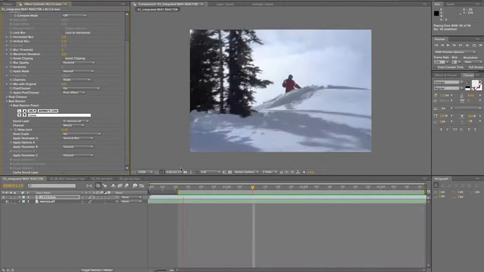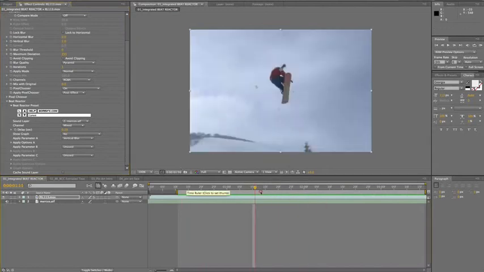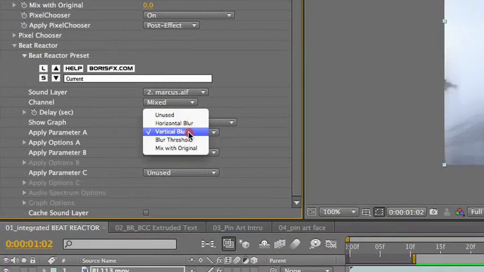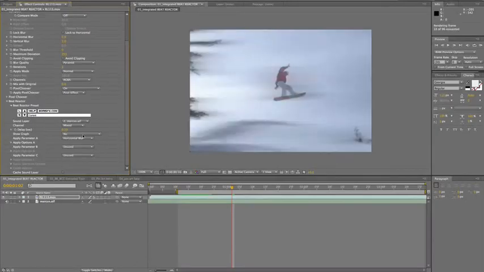Okay, check it out. Instantaneous musically synced effect. And look how easy this is. I can just change that. Maybe I want the horizontal blur instead. Oh, alright then. I can do that.